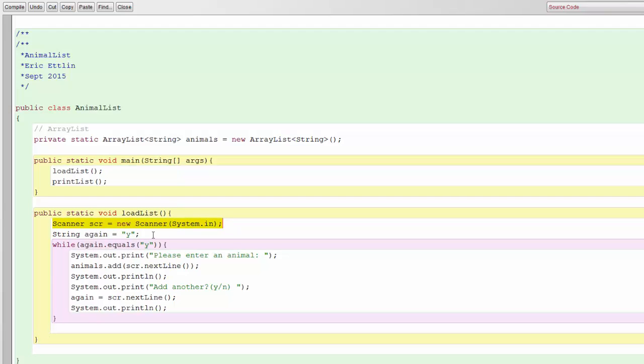I'm going to create a scanner. I'm going to create a string called again, which I'll just load with a default value of lowercase y, and that's going to be the control variable for this. Actually, I think I'll call this one control. So let's call it control, and I'll say control equals y. As long as it equals y, I'm going to go through this loop, and then I'm going to update my control variable down here when I add this next line, control.